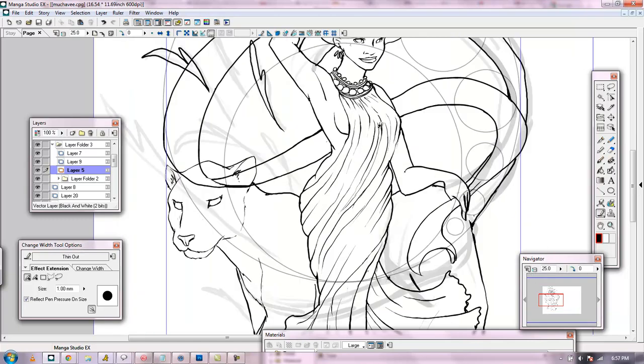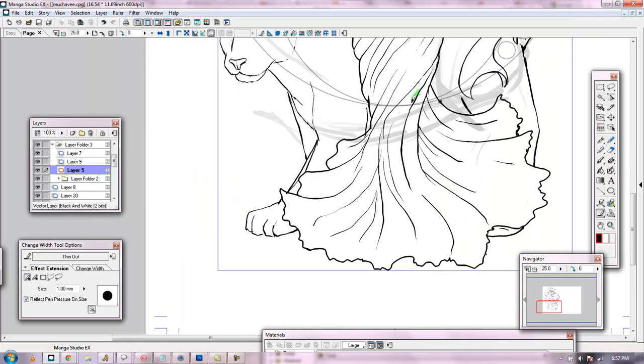And I really like this tool a lot. I think I said that, but I cannot say it enough, because really, you can just go in and be like, oh, I don't like how I drew that line. I can just fix it. It's amazing.